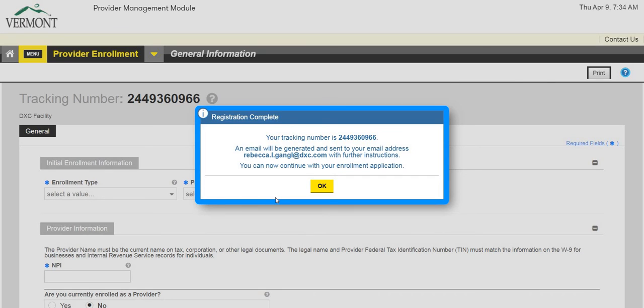You're first going to see a blue information box that is going to give you that ATN, or application tracking number. And it's also going to let you know that that application tracking number has been sent to the email that you registered with. The application tracking number will follow you throughout the application itself, so you don't necessarily need to write this down. It will be with you throughout the application, and it's also available to you in your email.